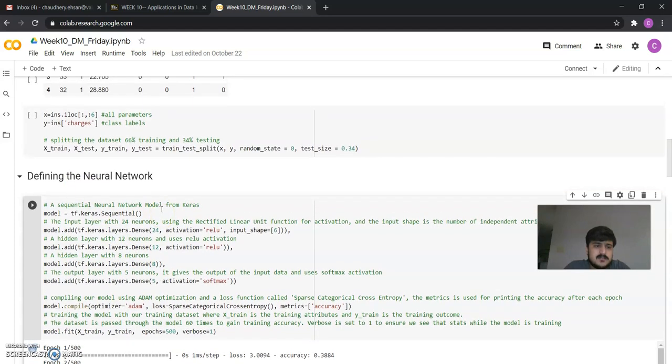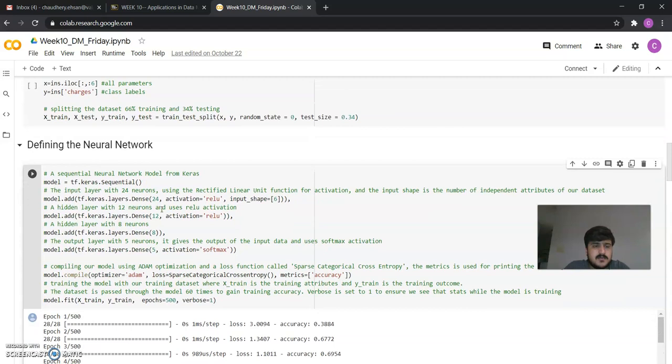Here comes the main part for the questions. First, define the neural network, a sequential neural network model from Keras: model equals tf.keras.Sequential. The input layer has 24 neurons with ReLU activation and input shape equal to 6. The next hidden layer has 12 neurons with ReLU activation. Then a hidden layer with 8 neurons, and the output layer with 5 neurons with softmax activation.